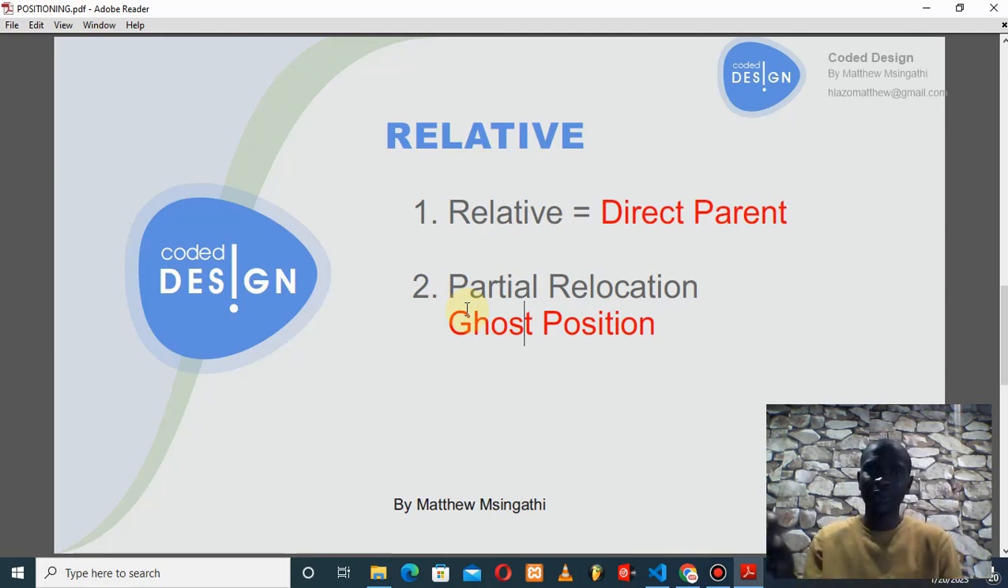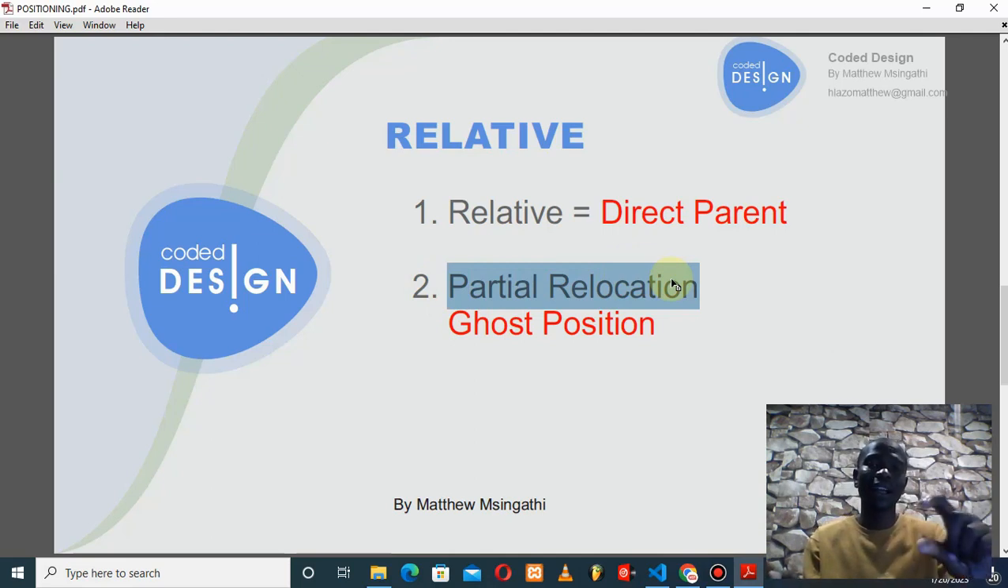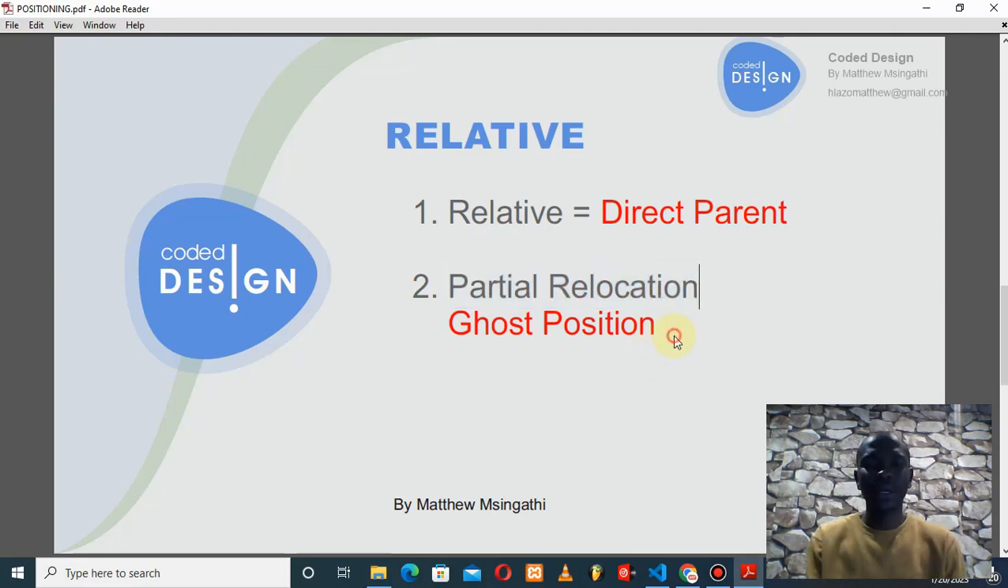Physically you can see it can move, but there will be a gap there. That's the effect that relative has on its children. So it's more like a partial relocation. Physically it has been relocated, but the space that was allocated for it is still there. So all the elements that are inside, which are its siblings, will remain where they are. That's why I'm saying it leaves a ghost position, meaning that its position looks like it's still there. Let's do the practical.